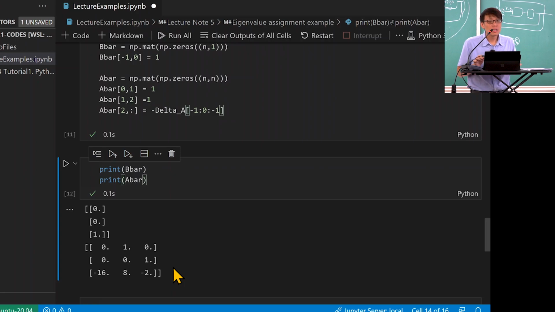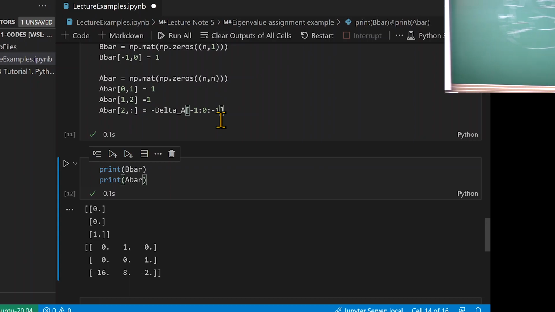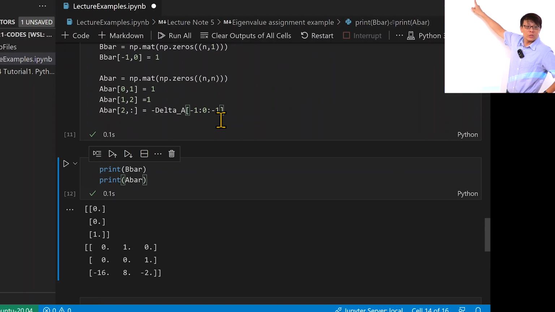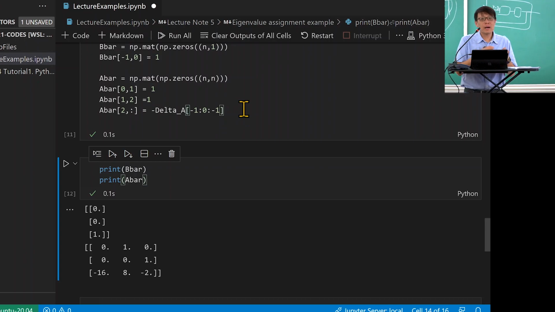Okay. This means start from the last one, to the second last. Backward in time.